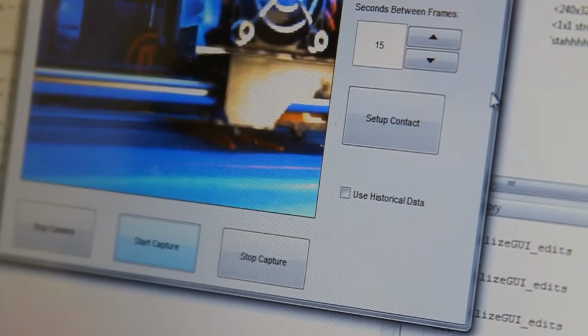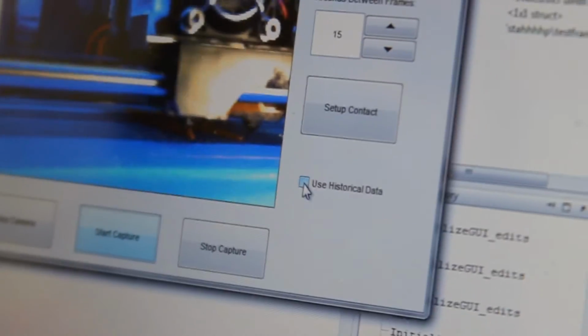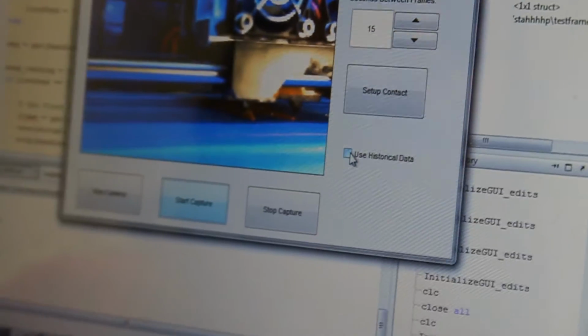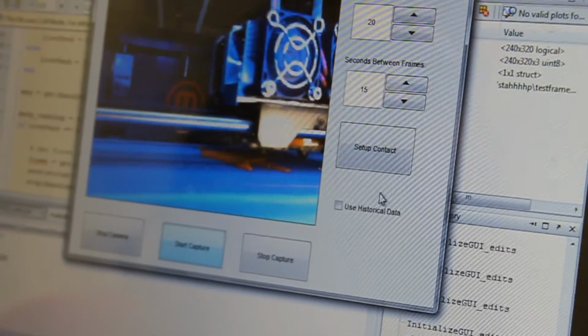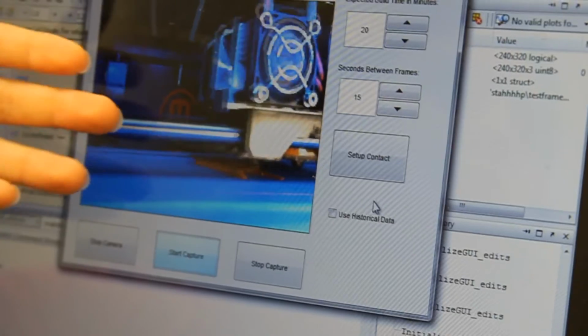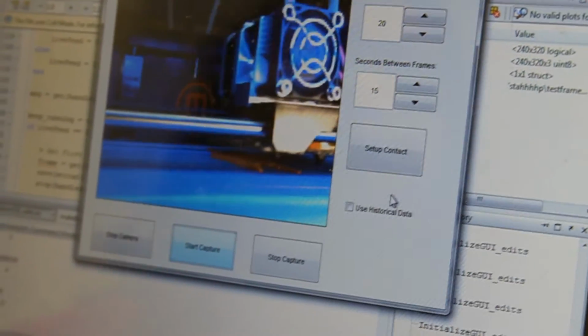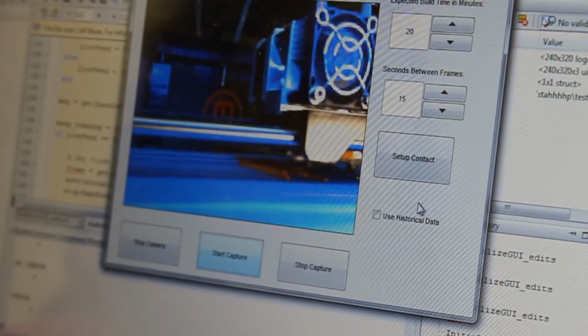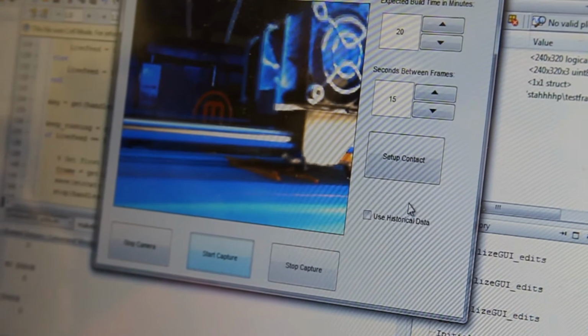All right, go ahead and explain the use historical data. Okay, so when this is selected, it changes from doing a live feed. If we wanted to demonstrate this to somebody and we weren't in front of a printer, we could access previously recorded data and analyze the previously captured images.